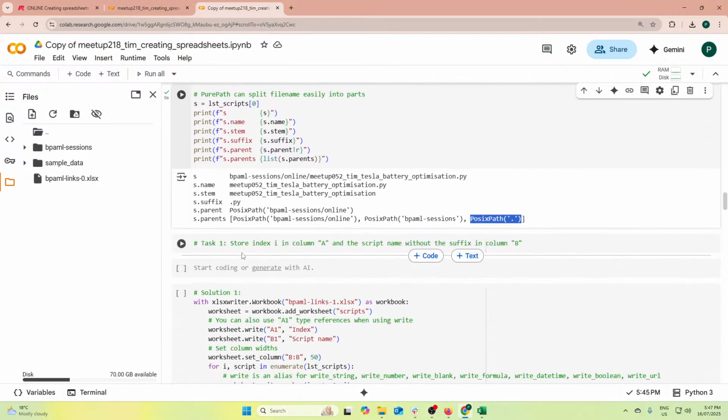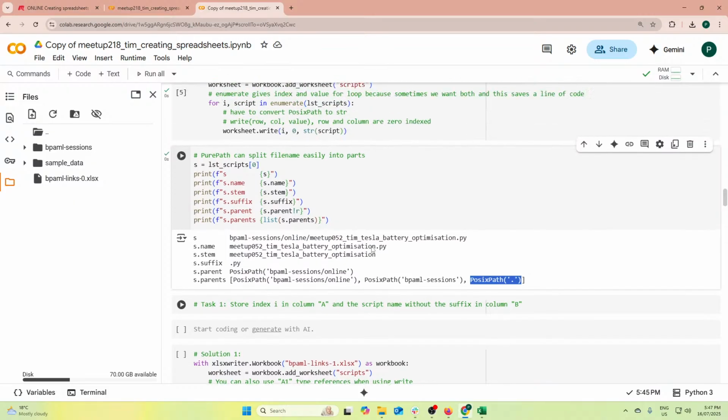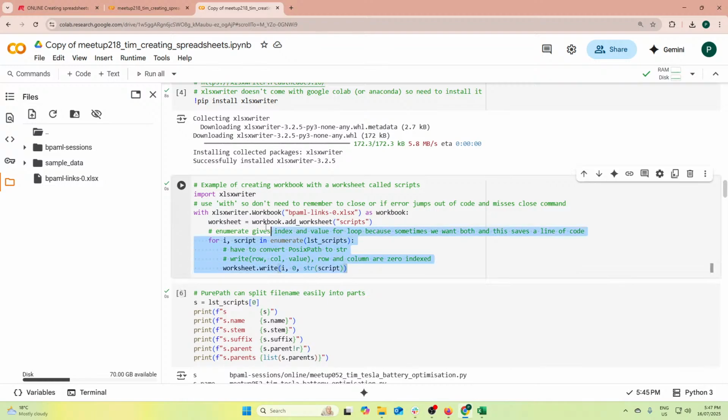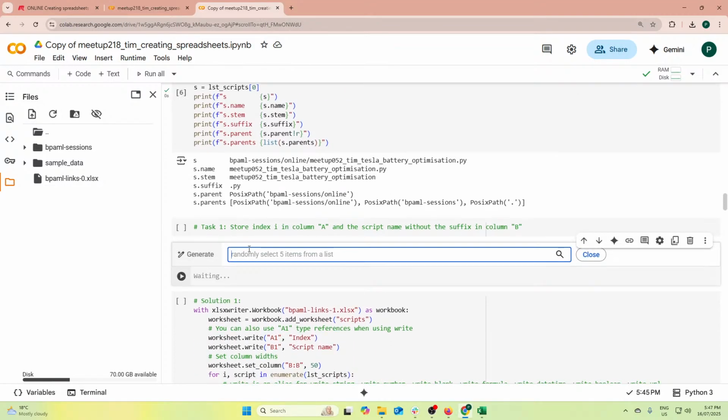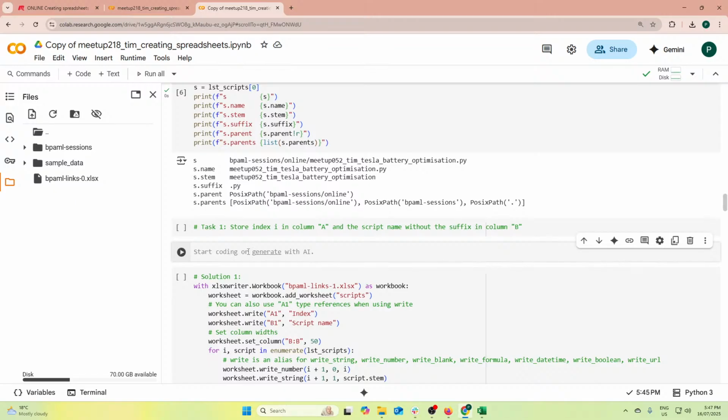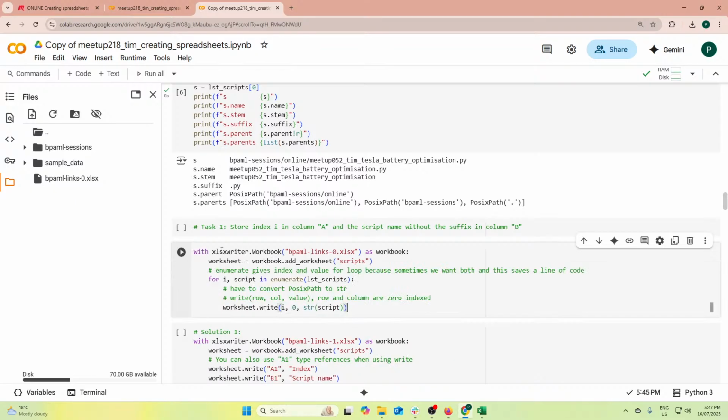And then we'll do a solution. So we want to store index I in column A and the script name without the suffix in column B. Okay, so let's do pretty similar to what we had. We'll close that and create a new file this time. We'll call it 1 for task 1.